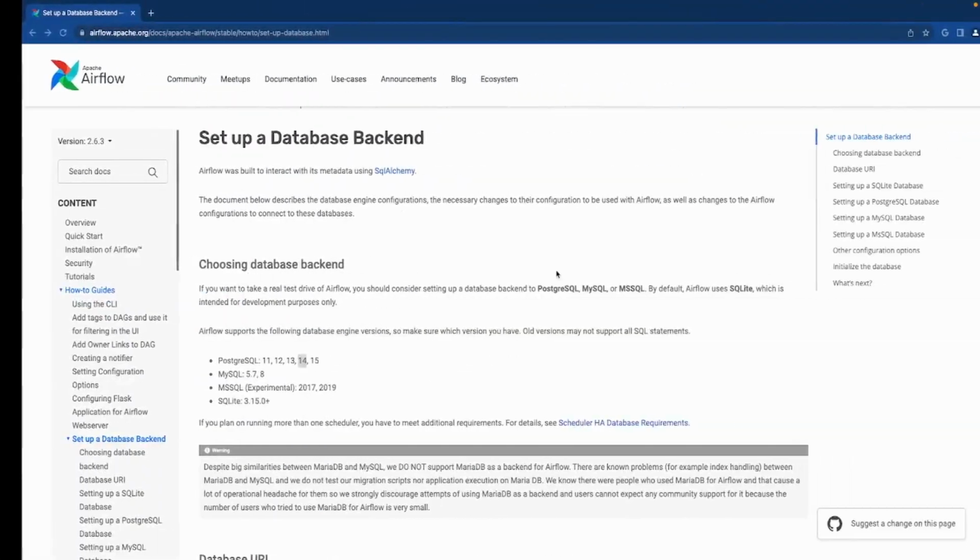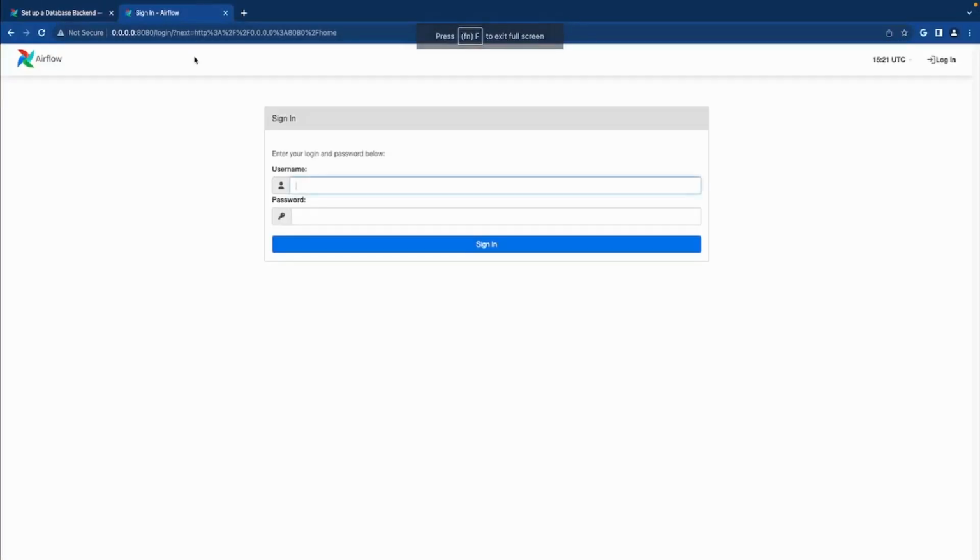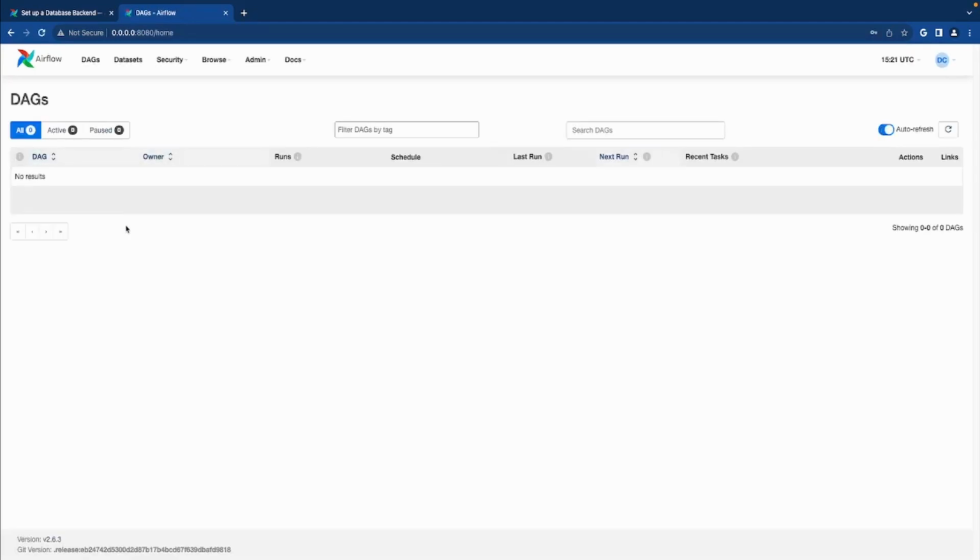Let's go to our browser and try to access it. So our user is Dali. Then the password is Dali codes 123. Sign in. And voila, now we have a clean interface for Airflow. So this is how you set up Airflow to use Postgres database in the back end.